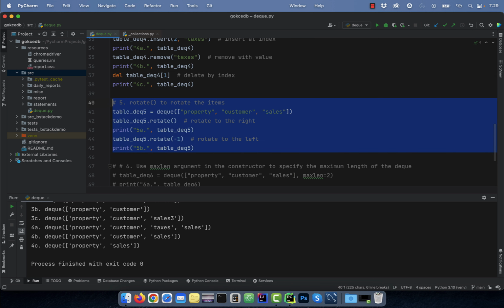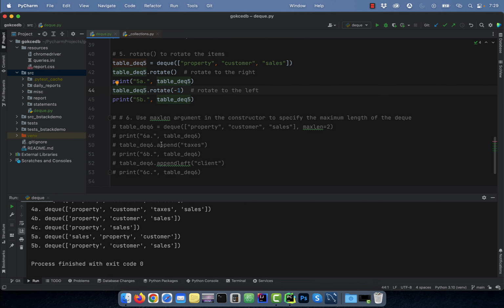Number 5, use the rotate method to rotate the items to the left or to the right. If you don't pass anything to the rotate method, the items will be rotated to the right by 1. If you pass -1, then the items will be rotated to the left by 1.